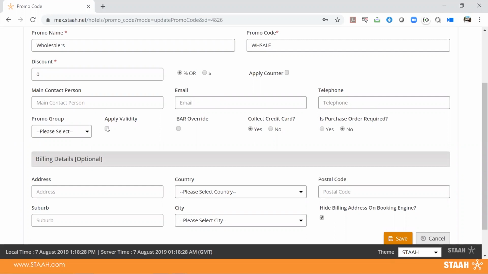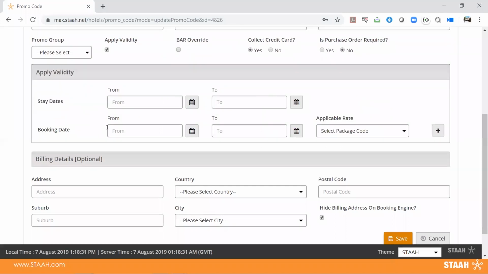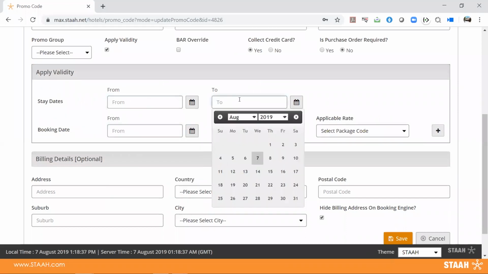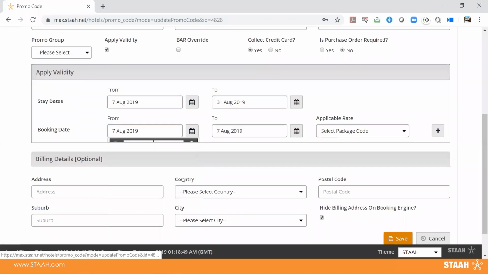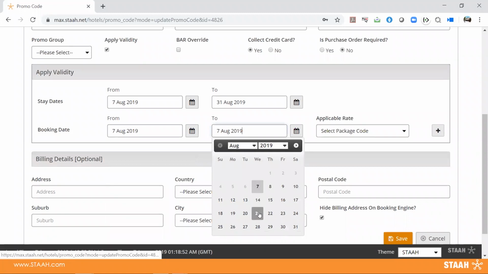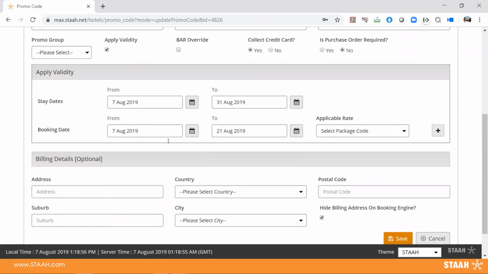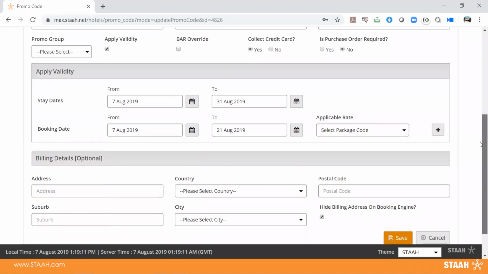However, the biggest part that is really a big difference is we have an ability to apply validity. Okay, so what that means, for example, I can add stay dates. Okay, so those are the dates that a guest will be able to book. Let's say, for example, I go and change, make it 7th of August, let's say, to 31 August. However, I'm setting a booking date from today, but I'm only setting it to the 21st of August. So what that means is I can make a booking to stay from today until the 31st of August, but I can only book it from today until the 21st of August. So a lot of flexibility now around promo codes when it comes to setting different validities.